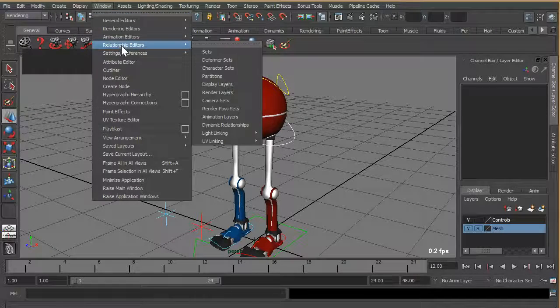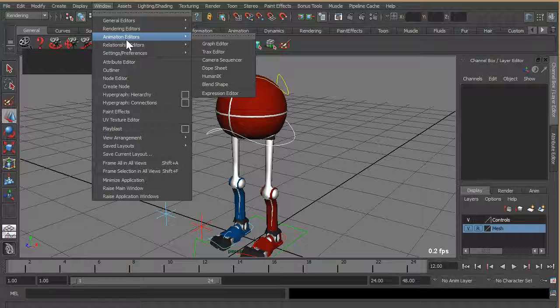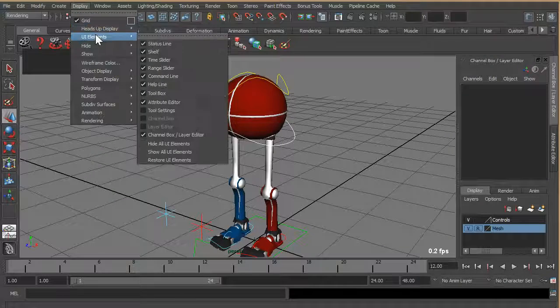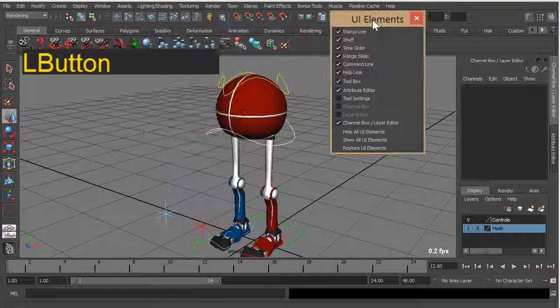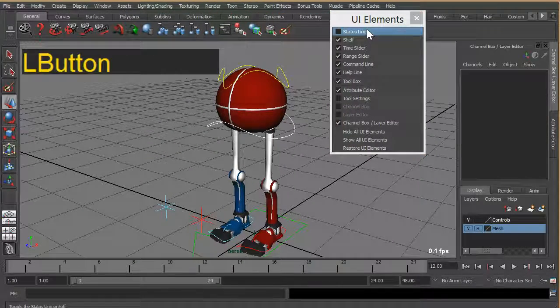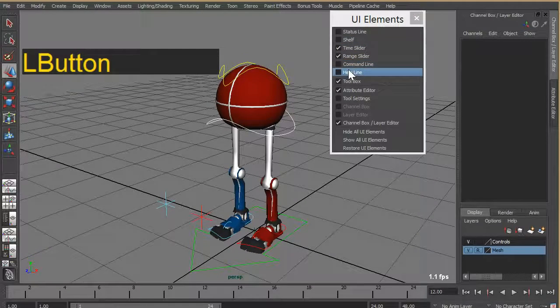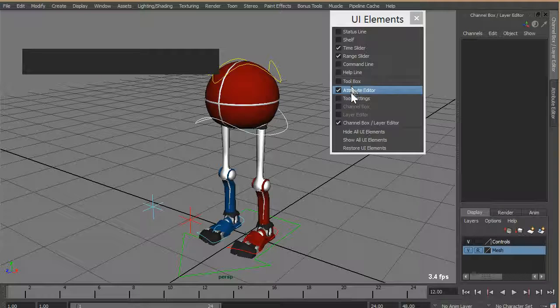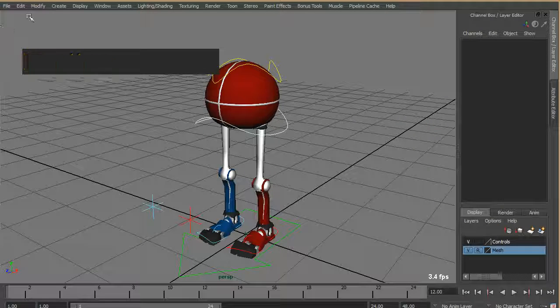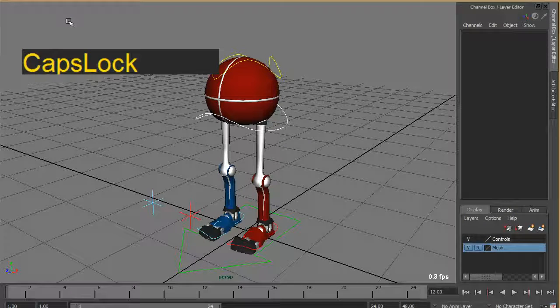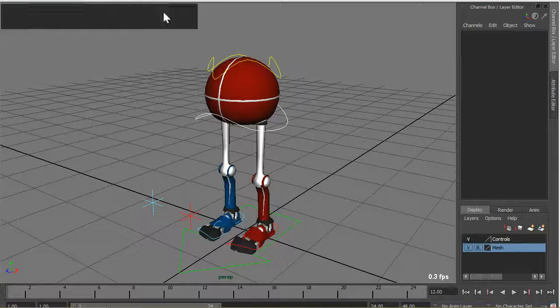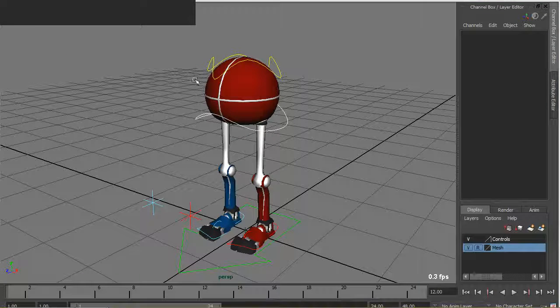So under window, display, view elements, I'm going to switch off a lot of this. Status line I don't want, shelf I don't want, time slider I do want, range slider yes, command line no, help line no, toolbox no. And I'm going to leave the attribute editor on and the channel box as well, and just close this. And to hide the menu here, just press Control M and get rid of that.